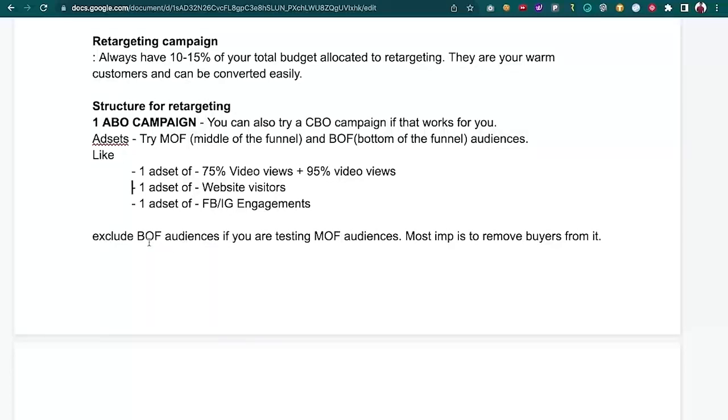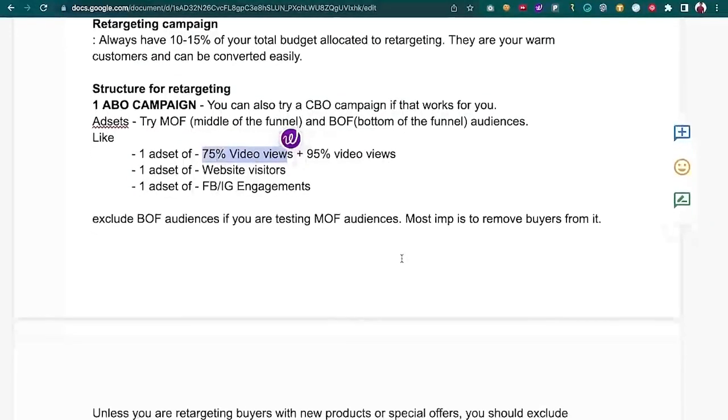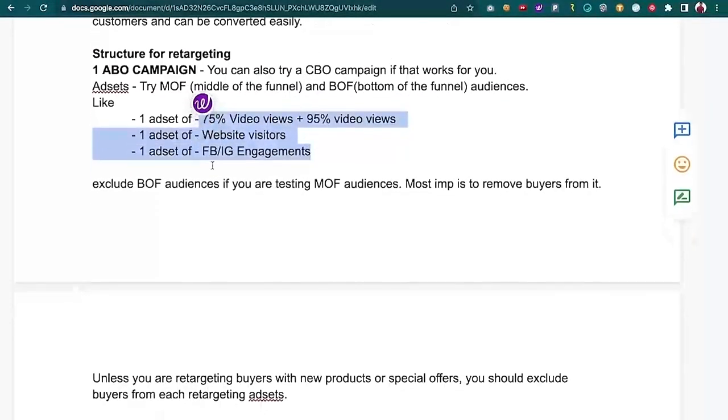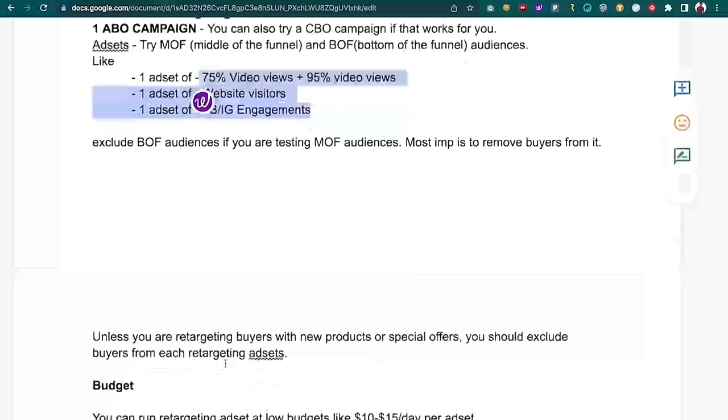So always exclude bottom of the funnel audiences if you're testing middle of the funnel audiences. For example, if you're testing 75% video views, which is basically a middle of the funnel audience, you should exclude, for example, website visitors or purchasers from it, because you're specifically targeting them only. And most important is to remove the buyers from all the targeting that you are doing, unless you're specifically retargeting buyers for a new product or special offer. Otherwise, you should exclude the buyers from your retargeting ad sets.